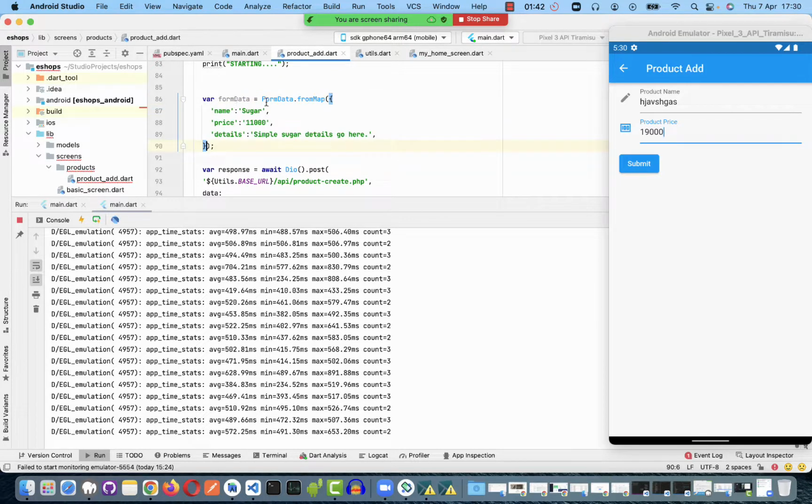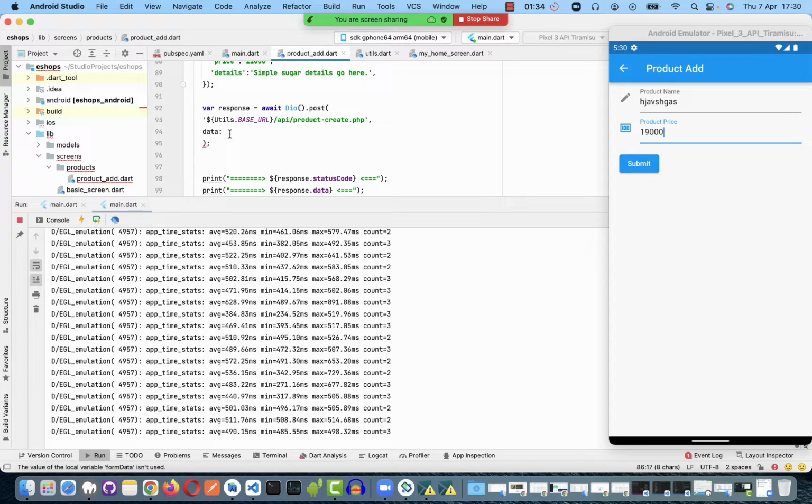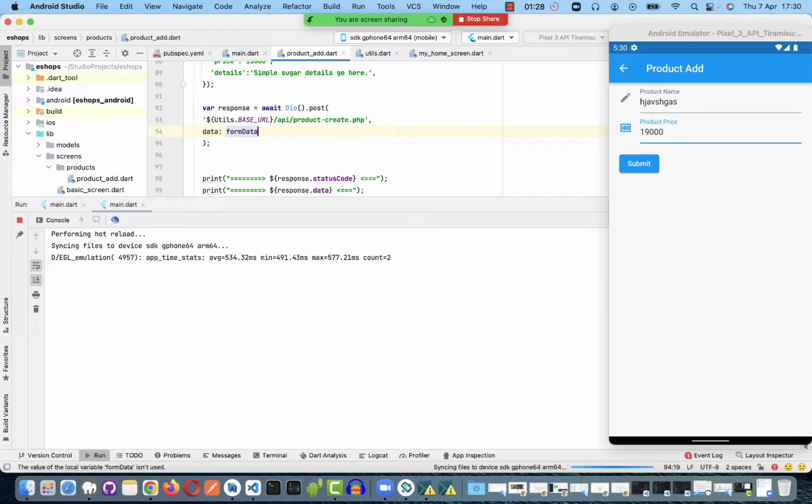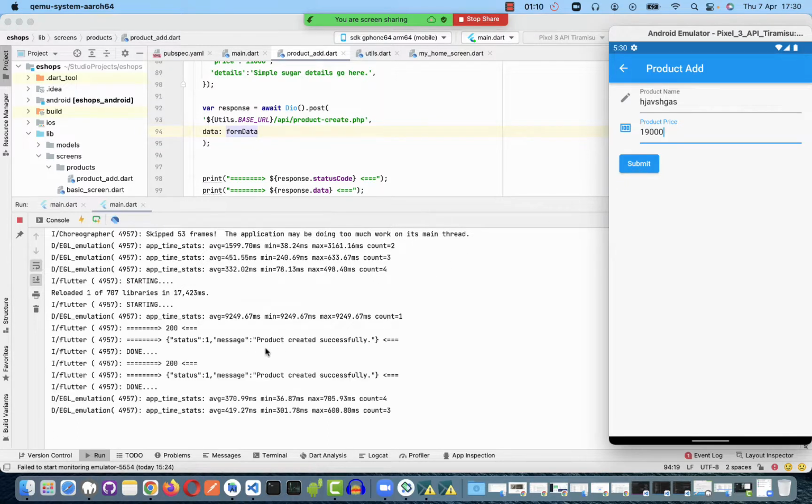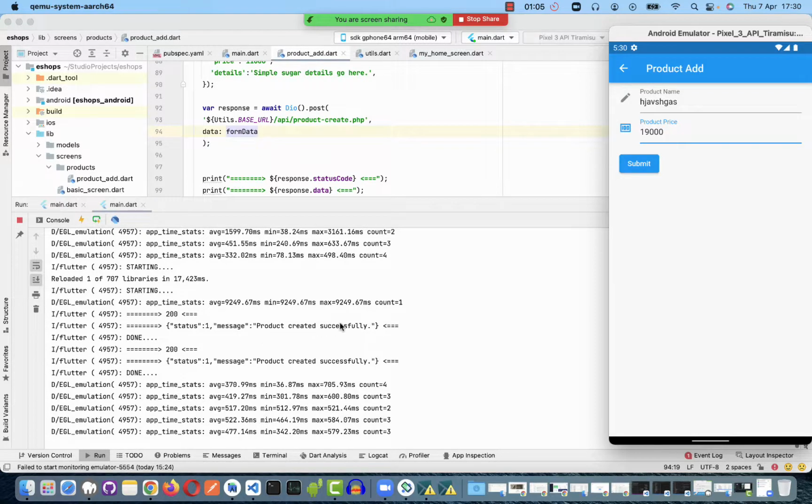So formData equals FormData.map, and then open bracket, and then curly bracket, and then put this JSON. Copy now that formData variable and paste here in front of data. Hopefully it's going to work. And we don't have sugar in our table, so we should be able to get sugar right now. So delete everything and click on submit. Starting. Beautiful. Can you see that? Success message, product created successfully.